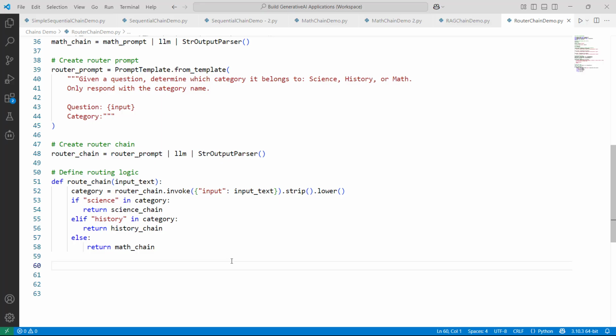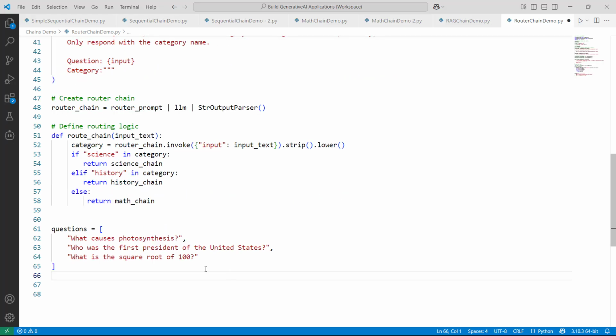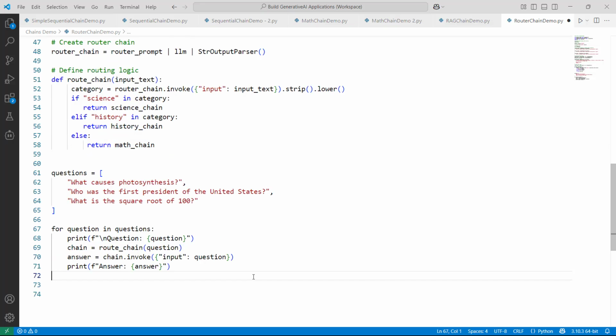Now let's define the questions. Let's define 3 different questions, one for science, one for history, and one for math. So one is science question, history question, and math question. We defined 3 questions, and now let's print the answer by invoking each chain. This questions is a list. We have 3 questions inside this. For each question, we print the question, and we call this function and pass that question. So what will happen? RouterChain of what is the question?